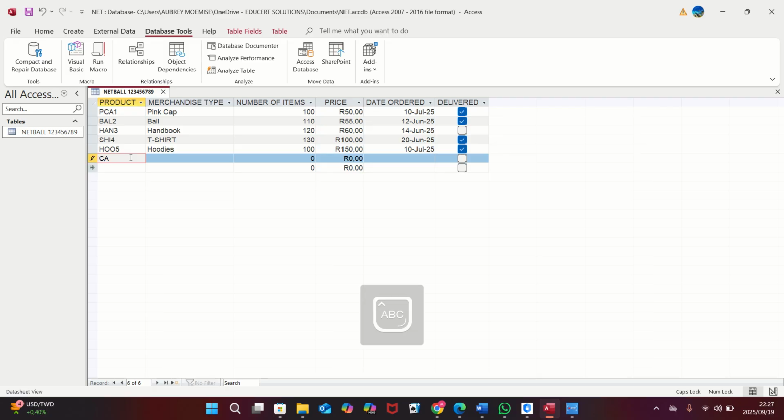The next one is CAR6, and it is a card game, and the number is 100, and the price is 75. The date is 10 July 2025, so I start with the year, 2025 07 10. Then was it delivered? Yes, it was delivered.